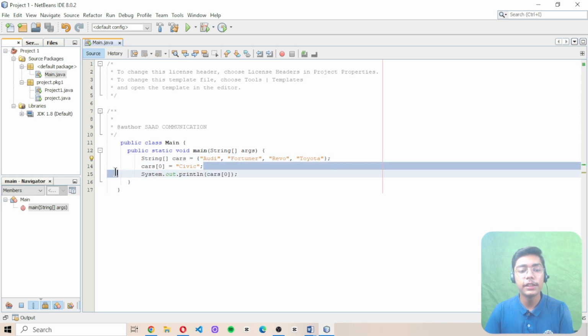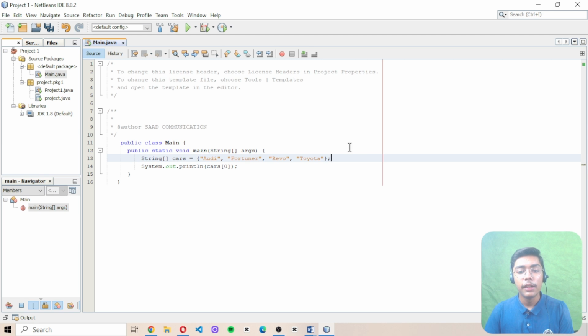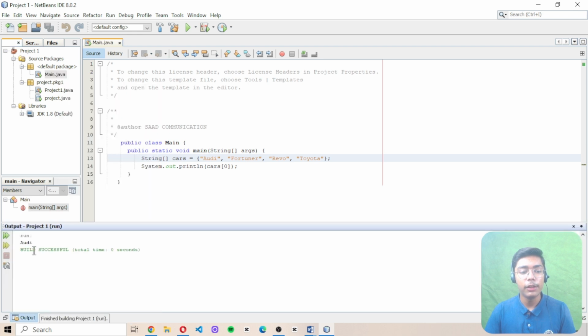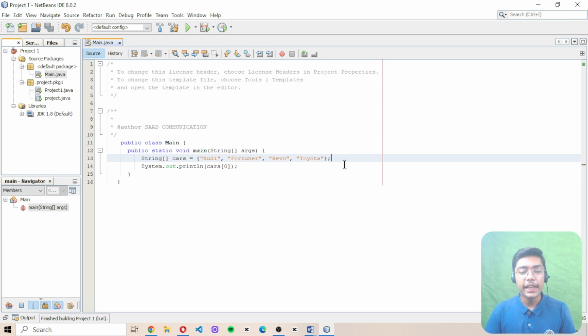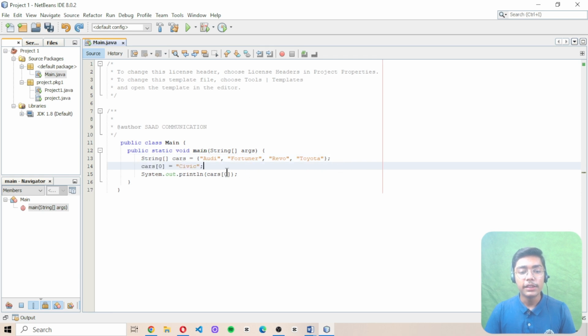But if I remove this thing here, and then if I print this 0 here like this, we are printing cars 0. So if we do that by pressing run file, you can just see this time we are getting Audi because now we have removed that value. So that's the way you can change an array element in Java. I hope you understand how we are changing the element in an array in Java, how we are using arrays in Java. So that's the way to use it.